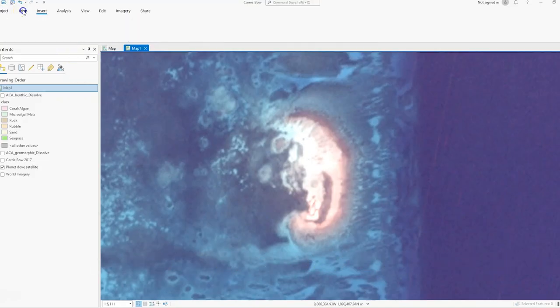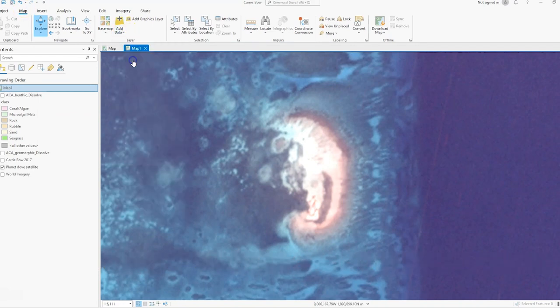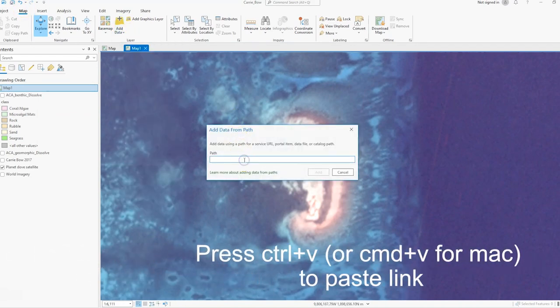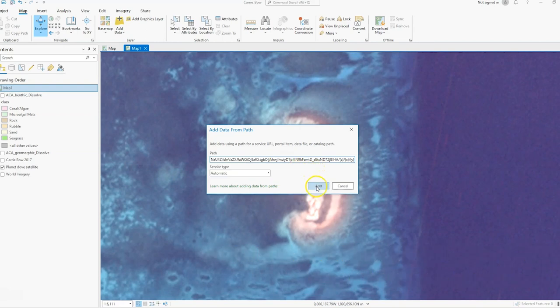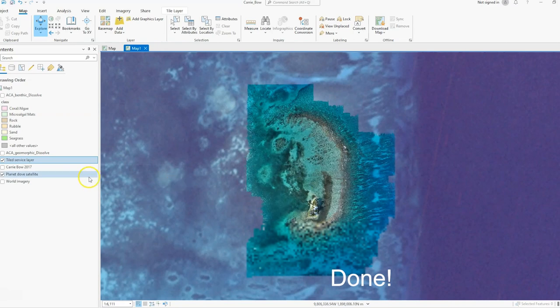Once you have the TMS link copied, then head straight to your favorite GIS application. In this case, I'm going to use ArcGIS Pro. From the map menu, go to Add Data and Data from Path. Then Control V to paste in the link that you've just copied from GeoNadir and hit add. You'll see that that immediately starts to stream through the orthomosaic.